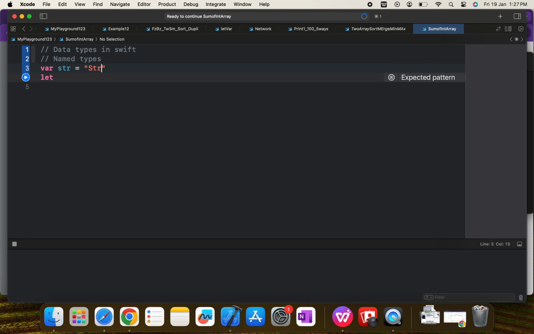String 1. In line number 3, we have not given any type like string or integer, but the Swift language can understand the type of data on its own. So this is called type inference. Let's create another variable, and we'll be giving string 2 as its value.